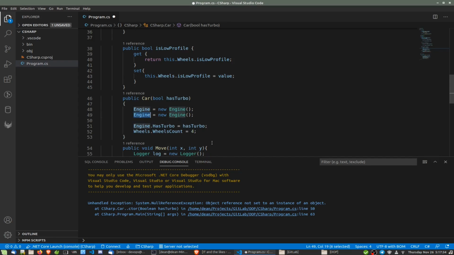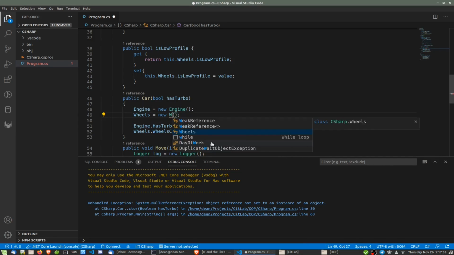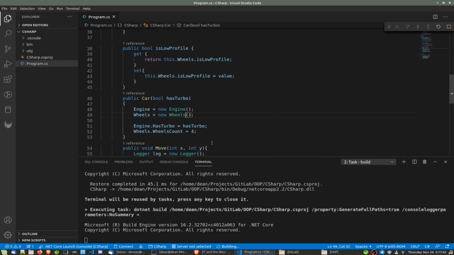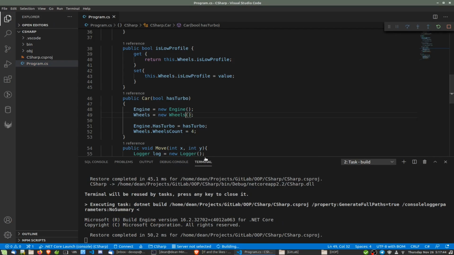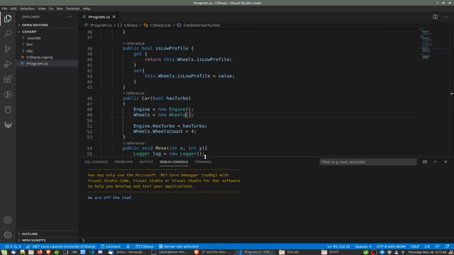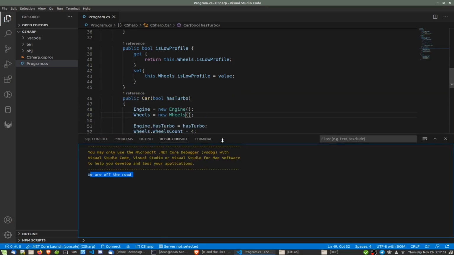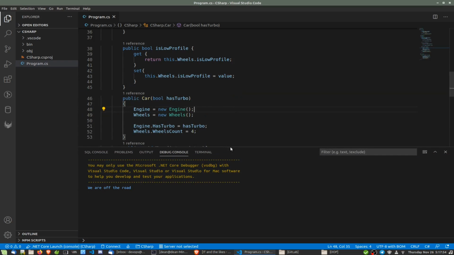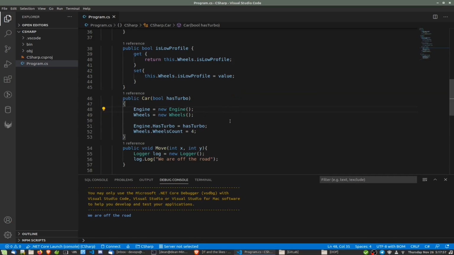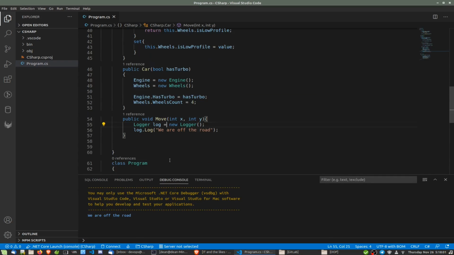Wheels equals new wheels. New wheels. I think that's our problem here. All right. Okay, we are off the road. It's logged that for us. Okay, so our car, which has an engine and has wheels, has moved, and based on some calculation, we've noticed we're off the road.